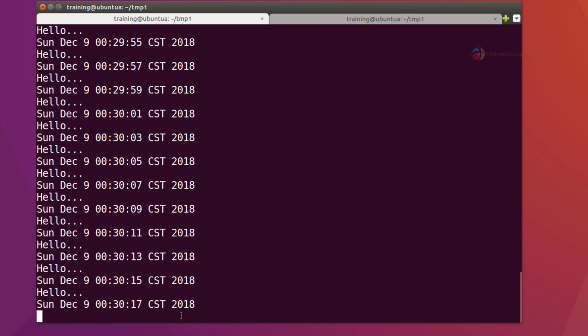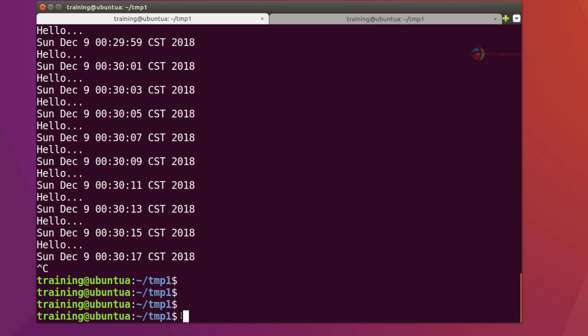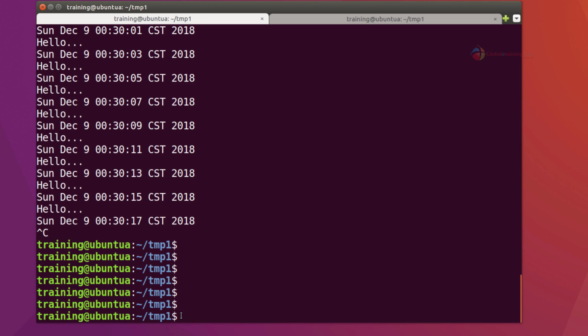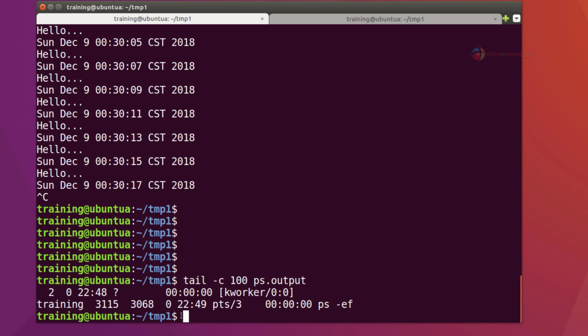You know what, I did miss one of the options, not used on a daily basis. I mean to say regularly. It is the number of bytes. Similar to head, the tail command also allows you to extract X number of bytes from the bottom of the file, and the syntax is tail -c. Let's say you want to get 100 bytes from the ps.output file. Hit enter, you get 100 bytes from the file.